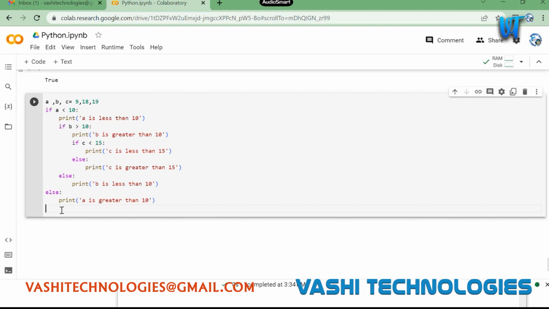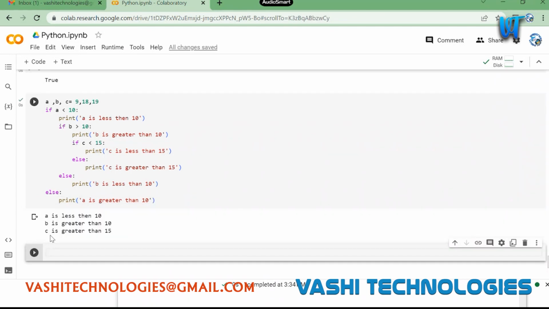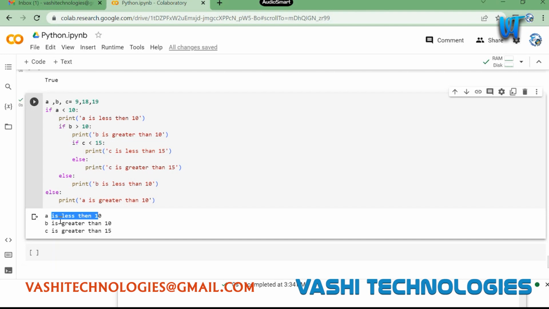Okay, so now we have this nested if else block, right? Which we have seen in the PPT. You can see that a is less than 10, b is greater than 10, c is greater than 15. So all these are true statements. In the very final block, the inner if else condition is evaluating to false. Hence, it is going into the else block.